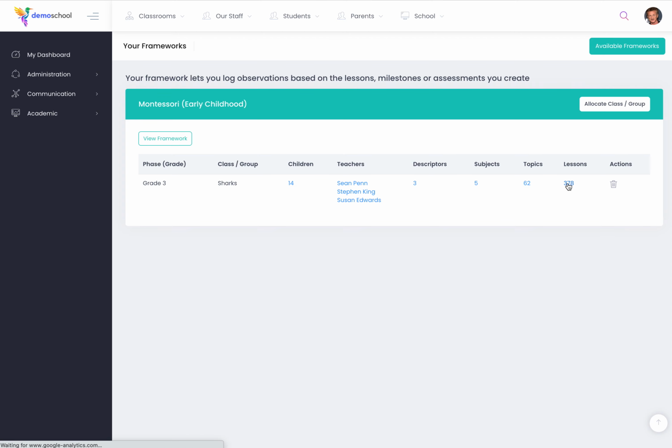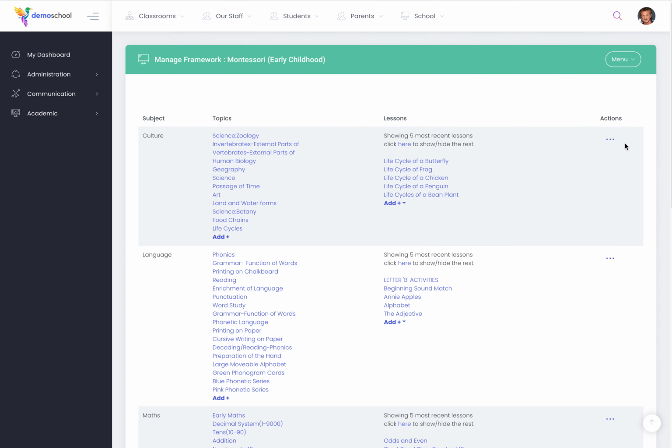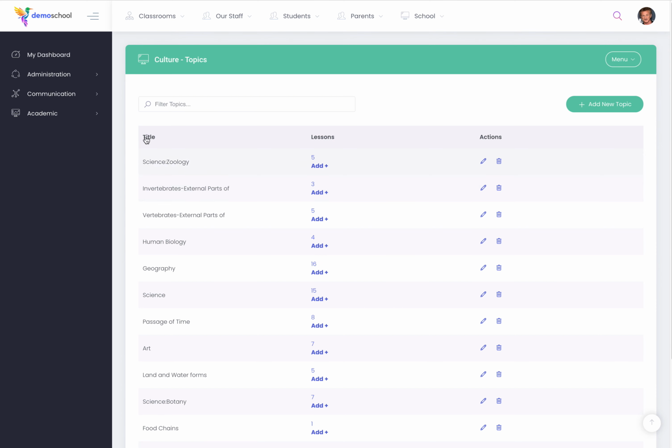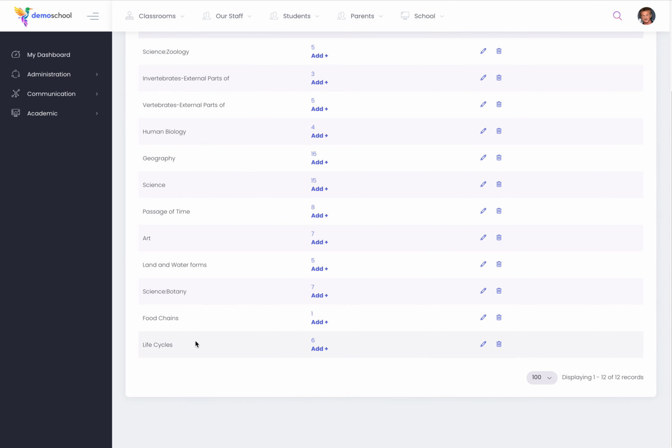If I wanted to, I could go ahead and actually start adding and deleting and editing the different subjects within the framework. So for example, if I wasn't happy with something, I can go and delete it. Another important point to note here is if you want to change the sequence of your lessons, for example, in the life cycle, I could click on the little 6 icon.